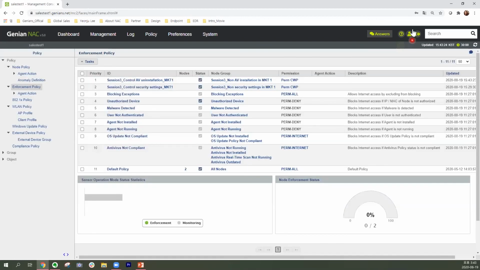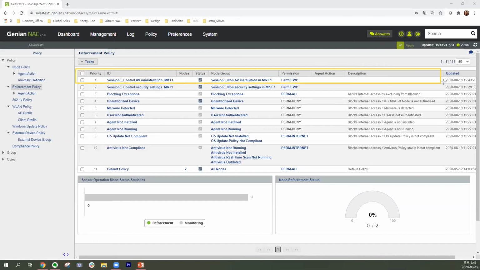As you can see on the screen, one policy is created. This means the group of non-antivirus installation in marketing has been detected by GeniusNet, and GeniusNet redirects the devices in this group to the page for installing the antivirus. So this is how you created use case number 5.